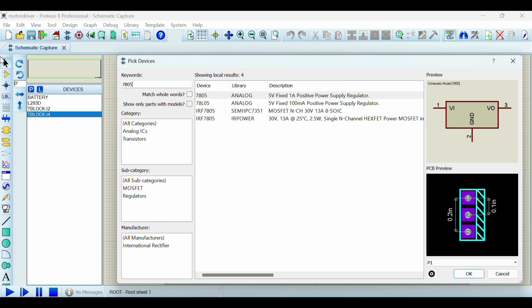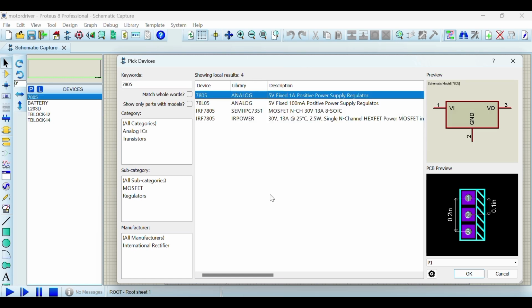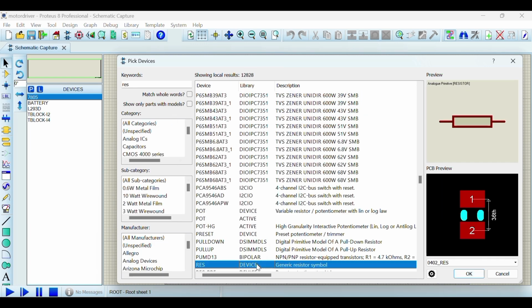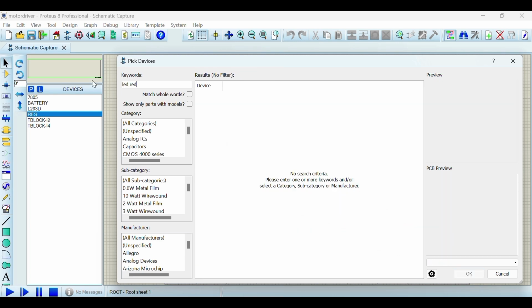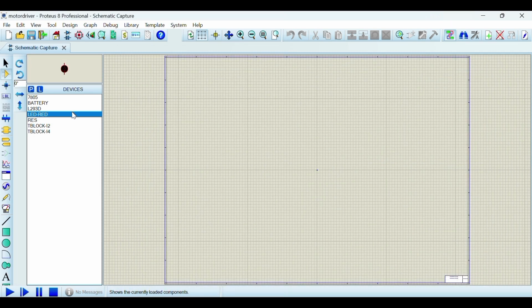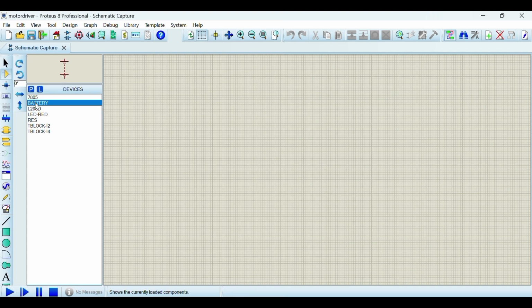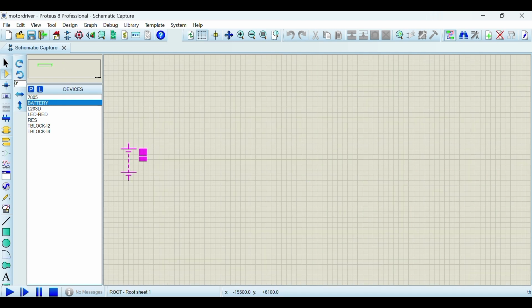And then next, a 7805 regulator. After the 7805, we'll search for a resistor. After that, we search for a red LED, also for checking the power supply. If the power supply is present, then the LED will glow. These are the components we are using to build the motor driver.